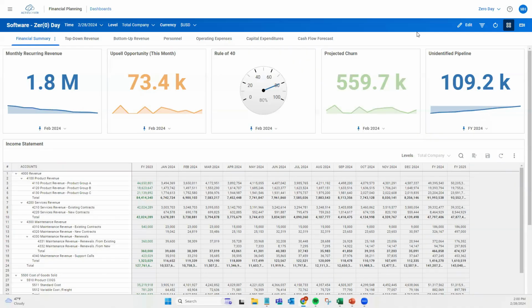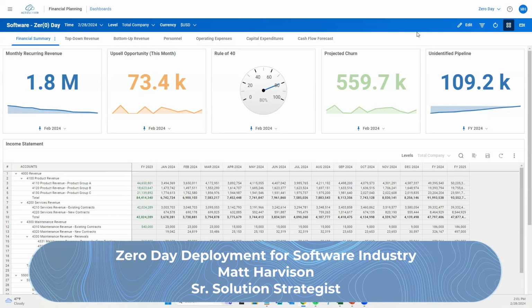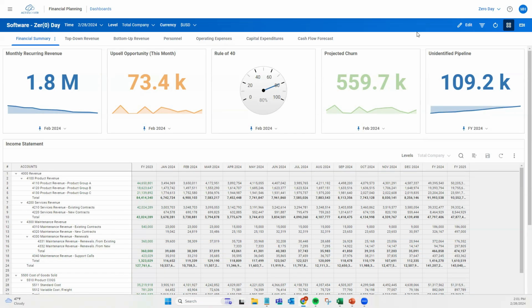With Active Cyber's zero-day deployment for Workday Adaptive Planning, our pre-configured and templated approach to planning and analytics allows our customers to get up and running in a matter of days and oftentimes less. At Active Cyber, we're able to leverage hundreds of successful deployments, which in turn has allowed us to create a best practice deployment approach called Zero Day.